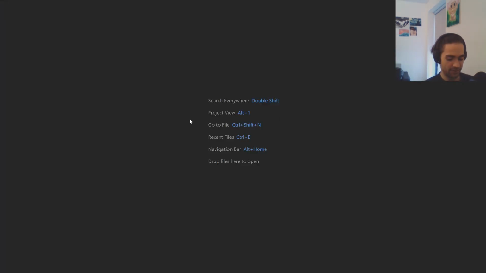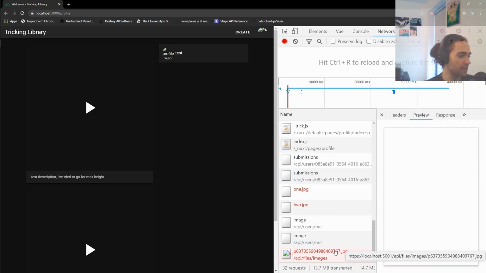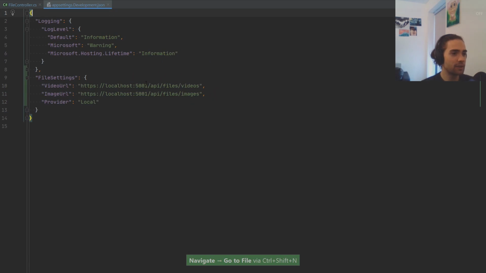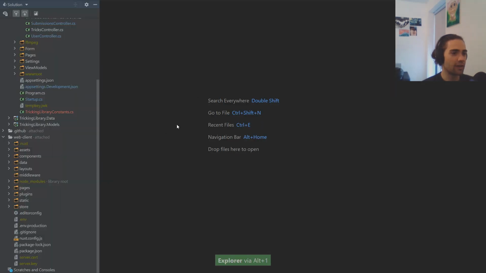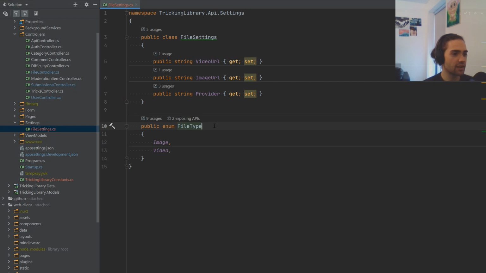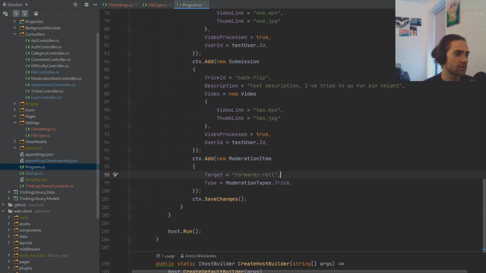Okay, so in the file controller, here we have a file type image. So here you can see that we're saying API/file/images. Images is not an enum that we have. So let's go ahead and actually fix it up. So I'm going to go into app settings development. I'm going to go and remove the S's on the end here. What I'll actually do while I'm here is in the settings, file settings, file type, I will move the file type out. And for the program.cs, let's go ahead and fix the URLs here.